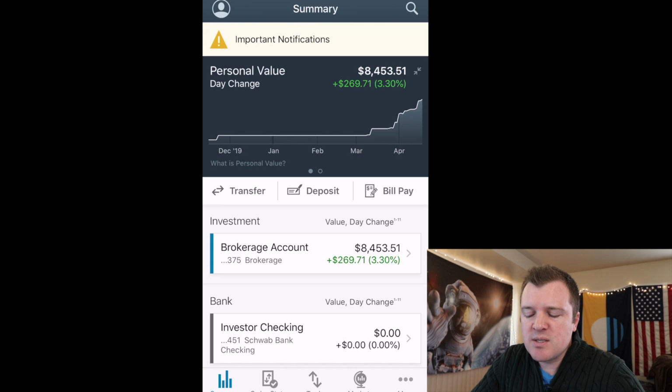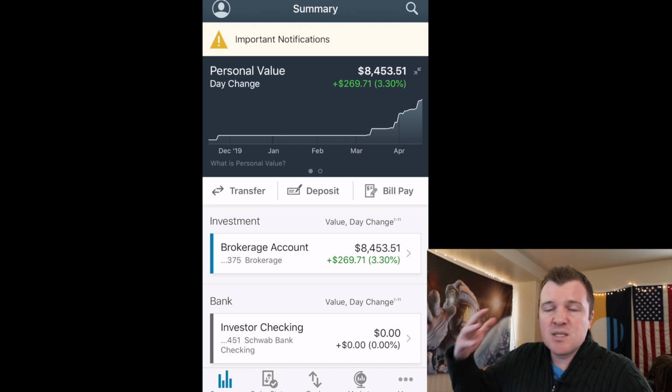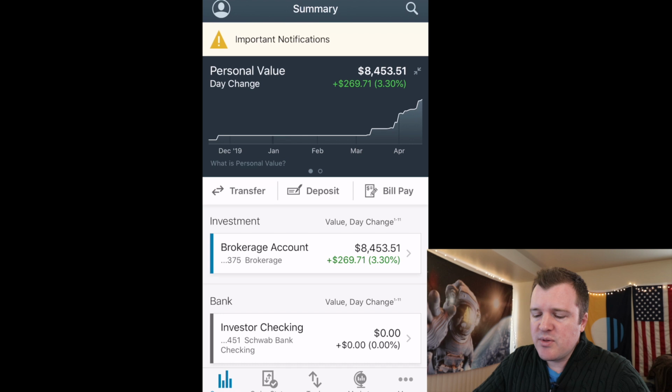You'll notice it kind of gives you a graph over time. I put about $1,000 on the platform last December, and then I didn't do anything with it. So all of these sharp upticks are basically another deposit that I made into my brokerage account, and I've been slowly buying stocks over the last month or two.